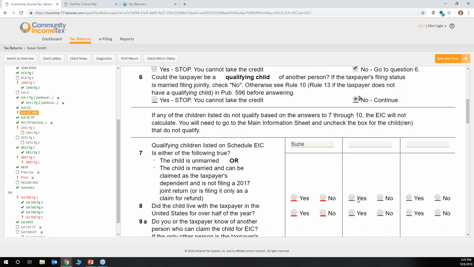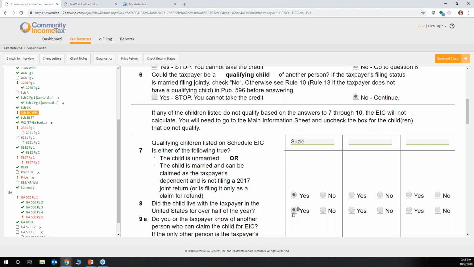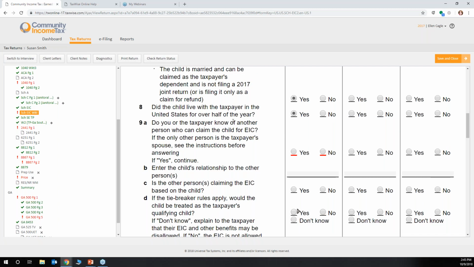So next is going to be the questions about the dependent. You know, is either of the following true? Is the child unmarried? Or is the child married and can be claimed as the taxpayer's dependent and is not filing a 2017 joint tax return? So for this example, yes, they were unmarried. This was a young child, so we would answer yes. Did the child live with the taxpayer in the United States for over half the year? Yes, they did.